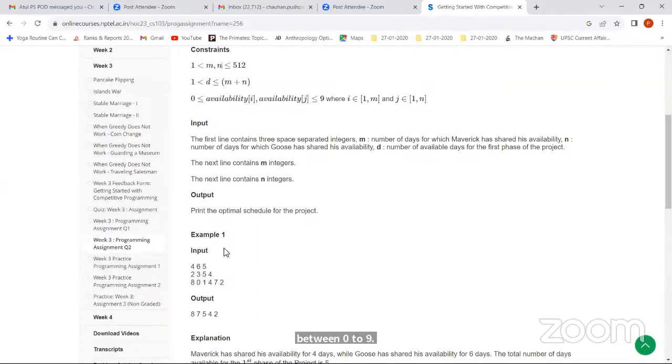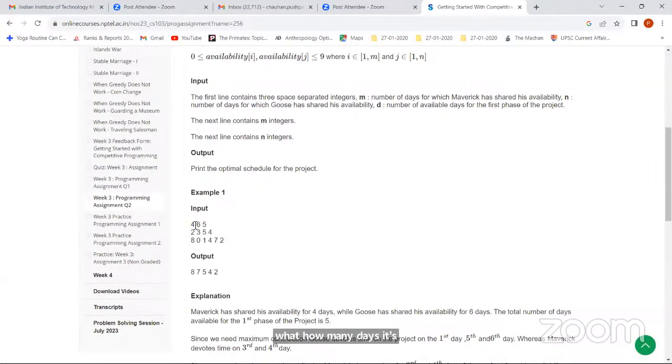Let me give you an example. Go through this example. If you're given 4, 6, and 5, looking at the input format, M is the number of days for which Maverick has shared his availability. Yes. Okay, 4 days. Now N is the number of days for which Goose has shared his availability, which is 6. Fine. And the number of days available for the first phase of the project is 5 days. The project needs to be completed in 5 days. Right. Not completed, but the first phase of it. Fine.